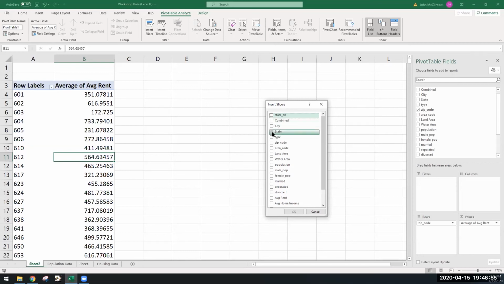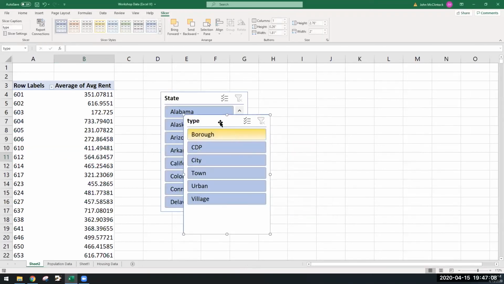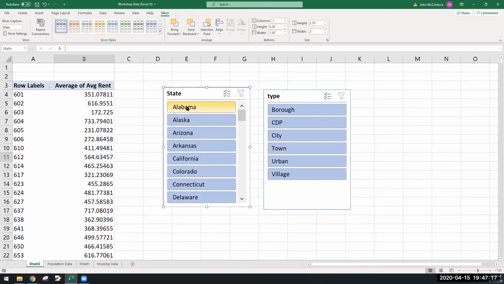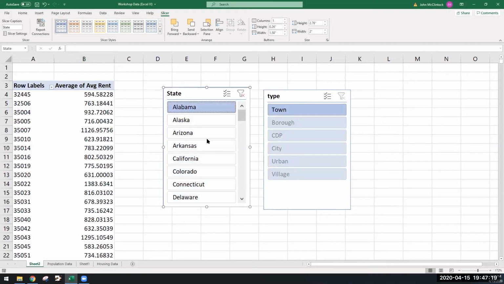So I'm going to choose both state and, let's say, type. So I'm going to choose two things. We're not going to use the type one. I just want to kind of show the slicers. So state and type, and notice it gives me these two things. So these are the different types of locations that are in the data set, and here are the different states. And the nice thing here is you can click on, like, Alabama, and notice there's only towns apparently in Alabama. There's no cities or village or urban or anything because that's the only one available now.